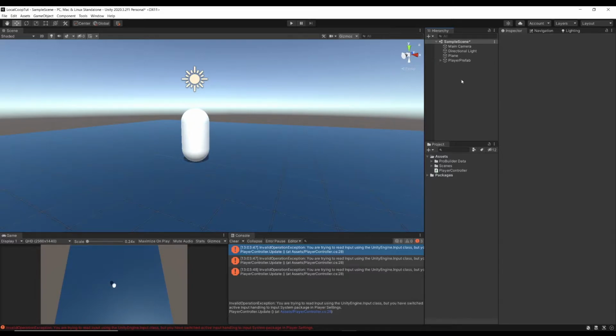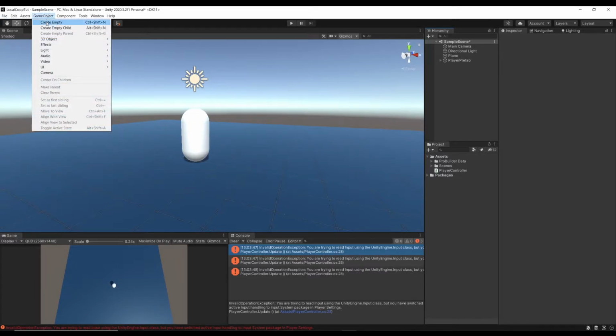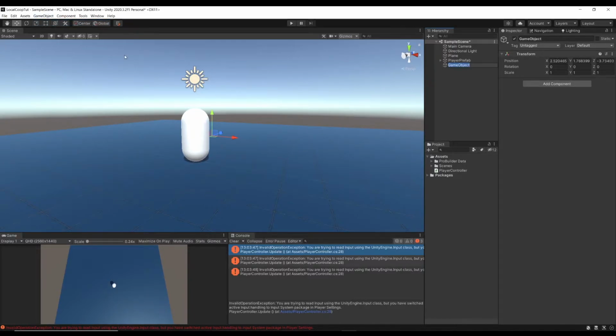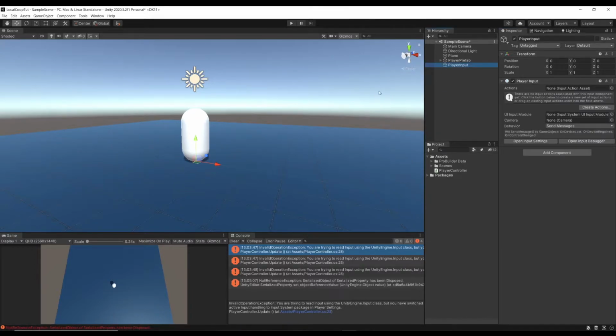So to solve that, what we're going to do is we are going to get a game object, create another empty, and we're just going to name this player input. Again, I'm just going to center this on the X, Y, and Z. And to this, I'm going to add a player input component. Okay, so on this player input, you'll see here that it says none, input action asset under actions.